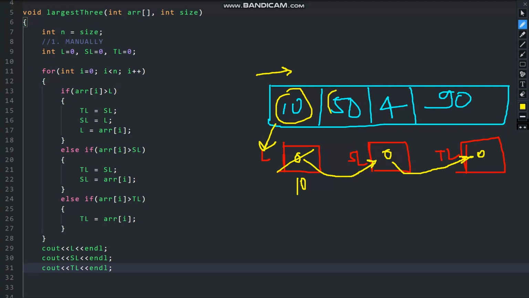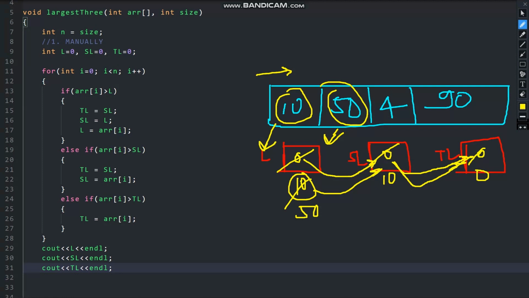Then we come to 50. Is 50 greater than 10? Yes, 50 is greater than 10. Now we'll shift. 10 was once the largest, but now 50 is the largest, so 10 becomes the second largest, and 0 transfers once again to the third largest. So now the largest becomes 50. And then you have 4.